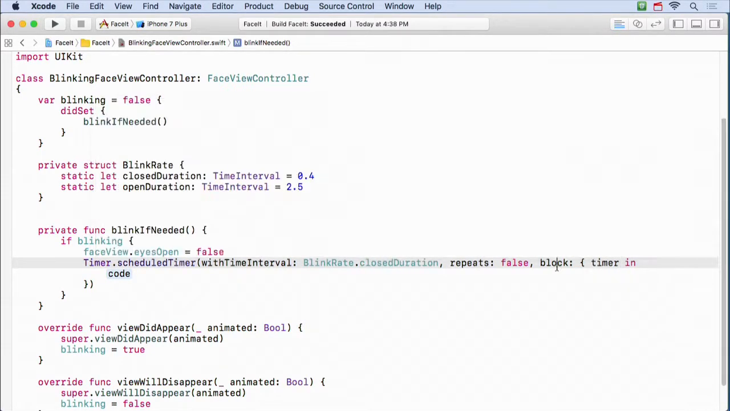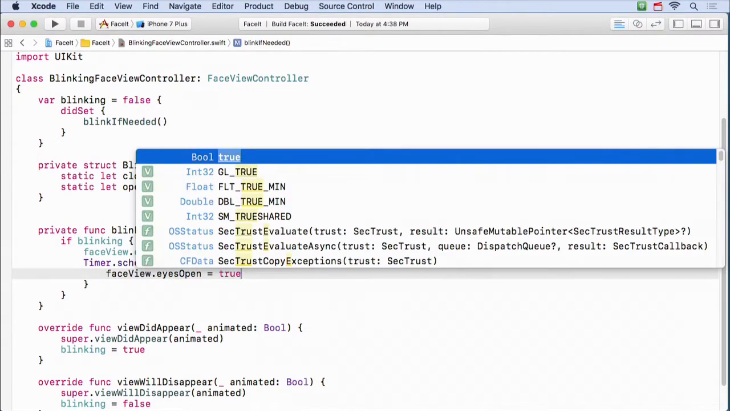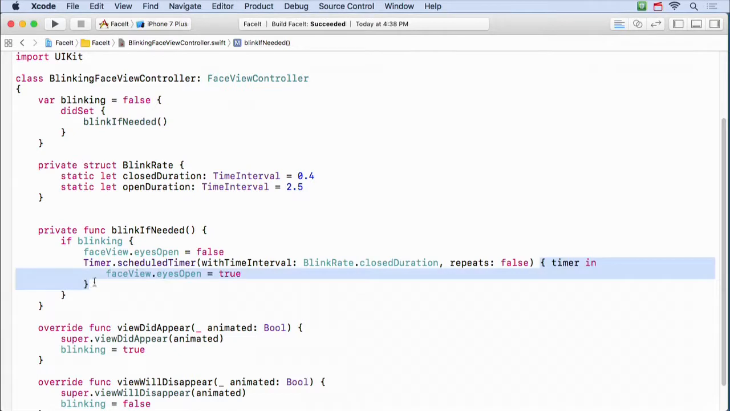Timer. And we can use trailing closure syntax notation here to put that on the end. So here's the timer. So what do we need to do inside this timer? Well, we're just going to open our eyes back up. So faceview.eyesOpen equals true. And of course, we're inside a closure here, so we're going to need self dot. And of course, we don't want to have a memory cycle here, although this timer is so short duration, probably that's not going to be an issue. But we'll go ahead here and do weak self up here and just do question mark.